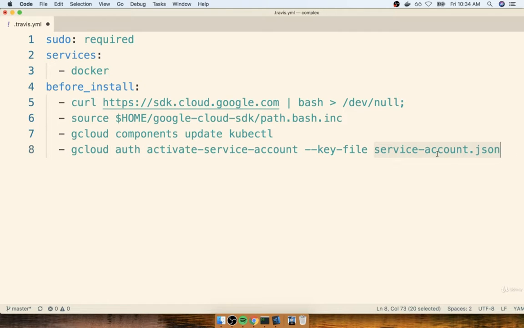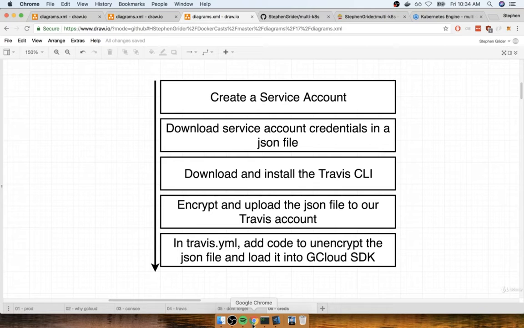Now in this section, we're going to create this service account.json file. We're going to put some credentials in there, and then we're going to somehow hook it up to our Travis CI build. Now here's the entire series of steps that we're going to go through. The first thing we have to do is log on to our Google Cloud Console, and we're going to create a service account. Remember, a service account is very similar to that IAM user that we had created back on AWS. It's essentially a set of credentials that's going to allow programmatic access to our Google Cloud account.